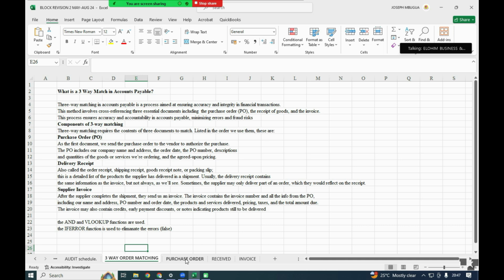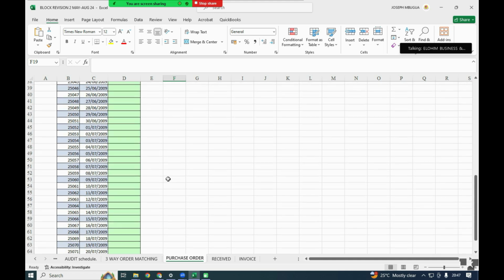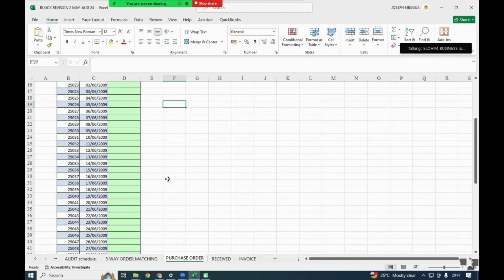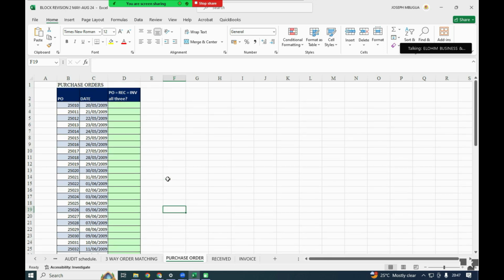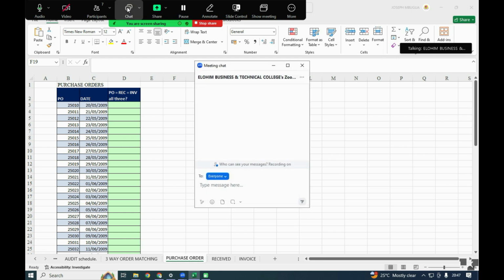So you're having the three documents here that we shall use to do our calculation as an example. So we are having the purchase order, and this purchase order we will be using as a primary document, because this contains all the PO numbers that we made, all the PO numbers that we had raised, or the purchase orders that we had.